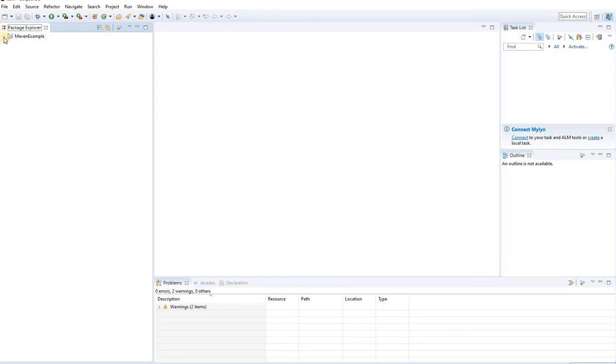If you click on it, you can see this is your Maven example. This is my project, and if you click the arrow, you will see this is the empty structure of the Maven project. Since we used Quickstart, it gives you an empty template, so that based on this template we can build our framework, our project, the automation scripts, everything.